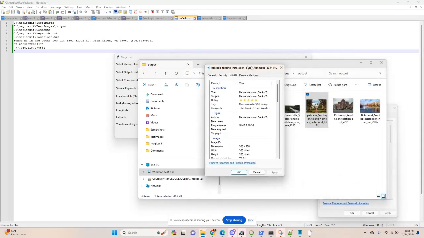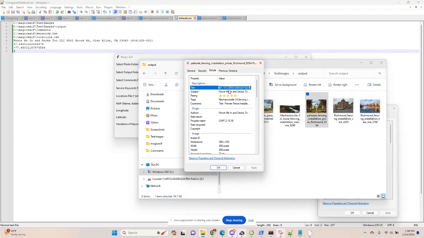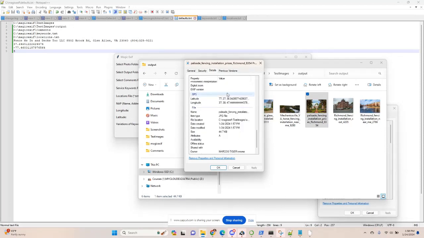Okay, so now you can see I've got a NAP here in the title, got a NAP in the subject. I created a rating, not that I think it matters much. I've created some keywords in the tags field. And in those comments, you'll see I've inserted an entire keyword-rich article within the comments, just further telling Google, hey, this is important. For the author, I also use the NAP, and then you'll see as well I've got the latitude and longitude of the business.